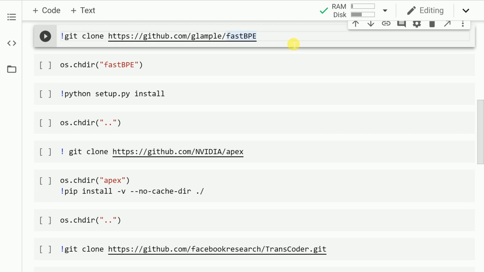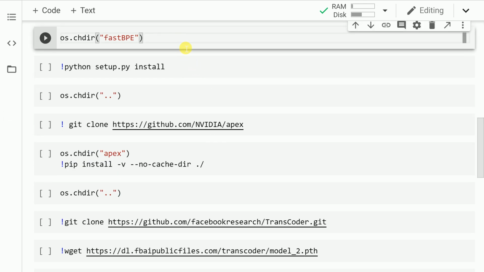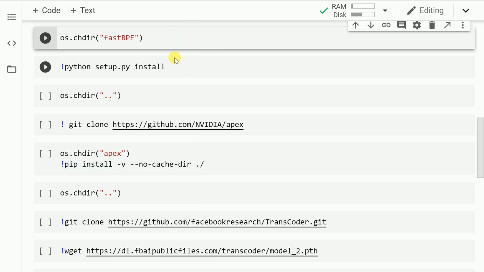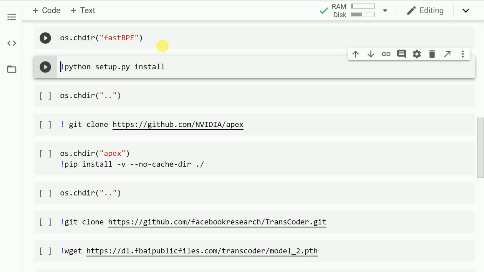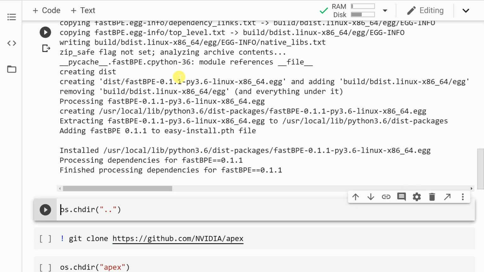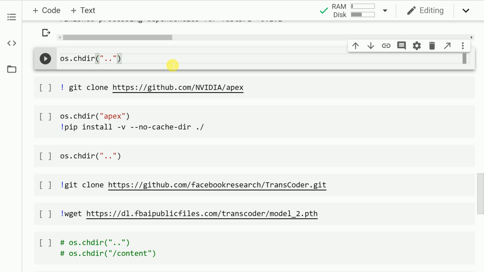We'll also need to install the fastbpe package. Let me run this cell. I have downloaded the package using git clone. Let me go inside that directory. So just to give you context, I have a directory called fastbpe now. I have to go inside that and then install the package. So the way I would do that is using the command os.chdir. And the next thing that I would do is I would say python setup.py install. So I've successfully installed the fastbpe library. Let me go back to the root directory.